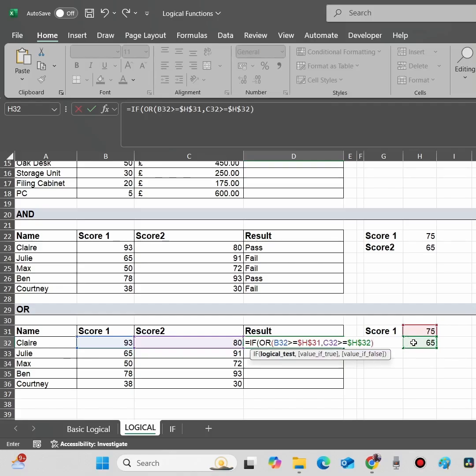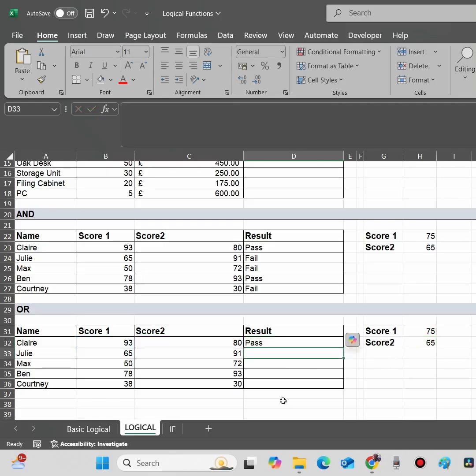Close the OR function bracket, comma, in double inverted commas, pass if the condition is true, comma, in double inverted commas, fail if the condition is false. Close the bracket, hit enter and drag the formula down. In this case, if any one of the conditions is met, it will return pass. But in the AND function, both conditions must be true to return pass.